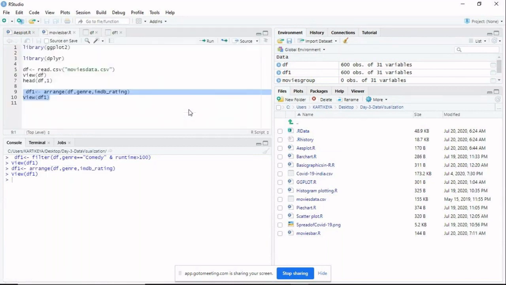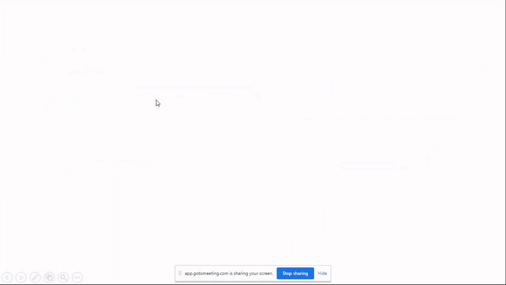Another function in dplyr is the arrange function. Suppose I want to arrange the values present in your data frame in ascending or descending order, then I can use this function: arrange df according to genre and rating of the movie. So you can use the command arrange.